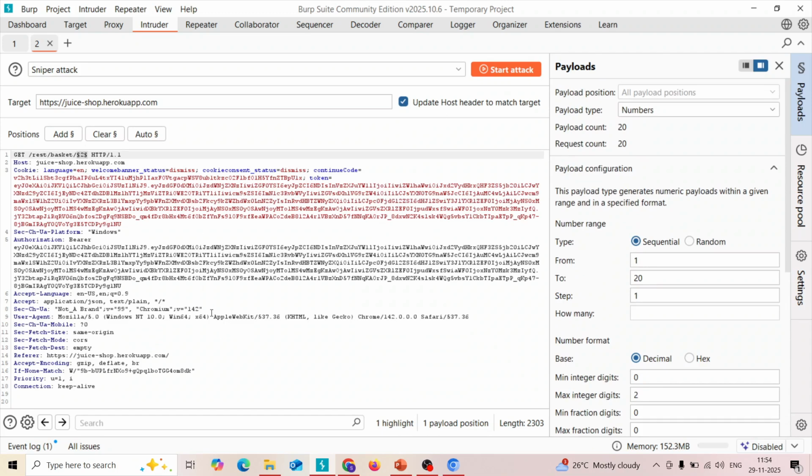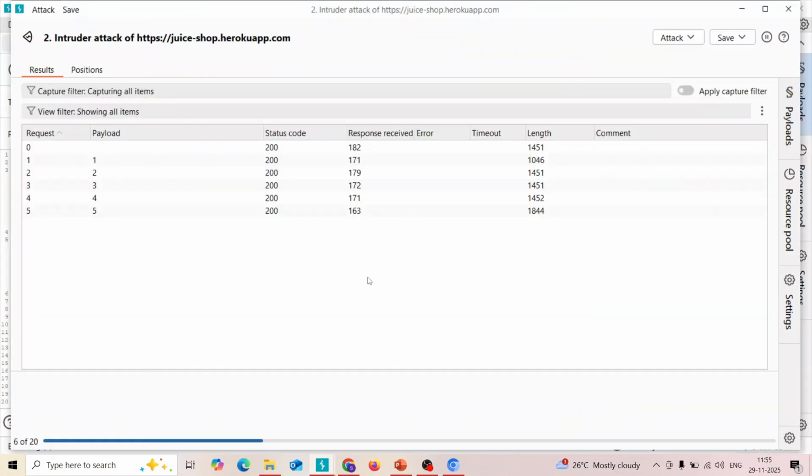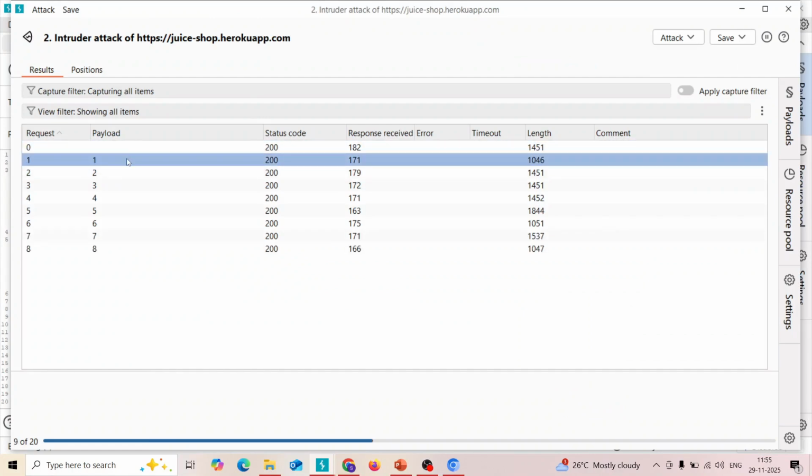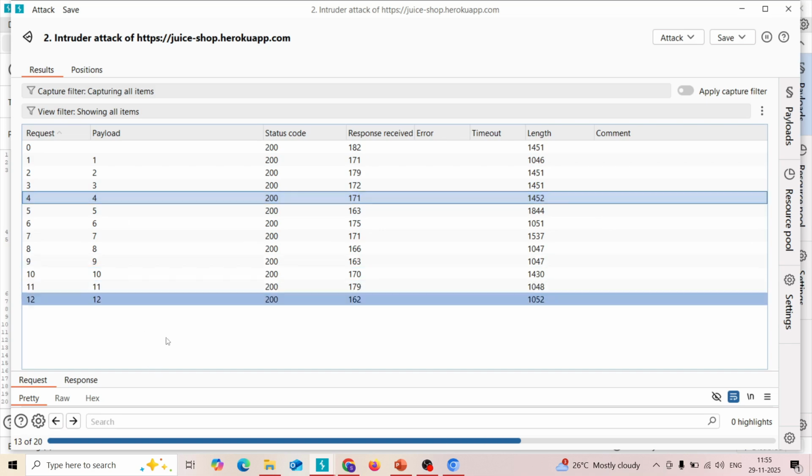Okay, and you can start the attack. Click on start attack and go with OK. You can see the different payloads 1, 2, 3. The responses you can see below.